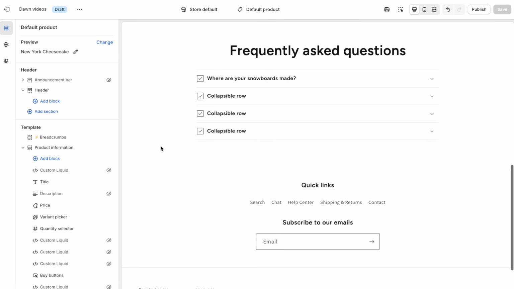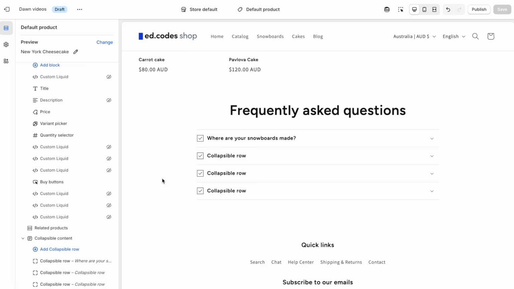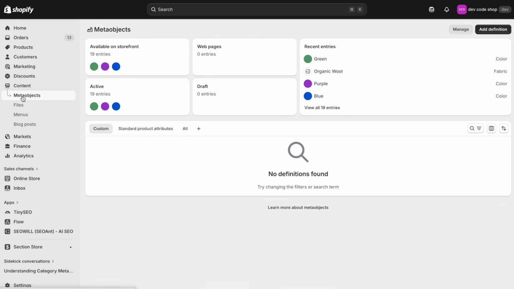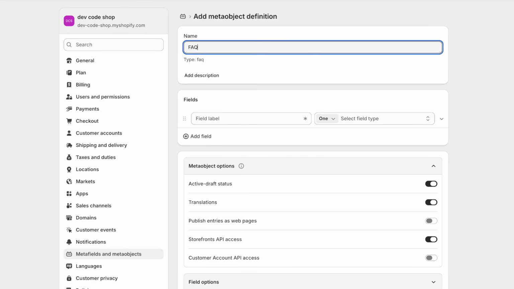So we want to make this dynamic, right? For that, we're going to use a metafield on our products, and it's going to output FAQs that we are going to store inside a Metaobject. I know that sounds complicated, but it's not that hard actually. First thing you want to do is go to content. And then in Metaobjects, we're going to add a definition. We're going to create a new type of Metaobject. So add definition, and we're going to call this FAQs.